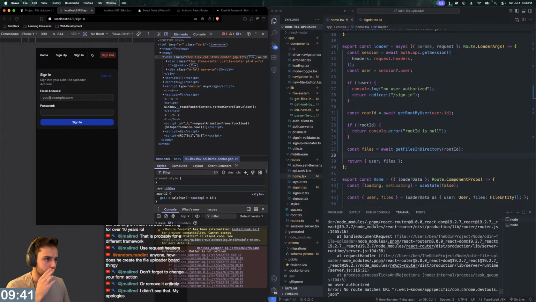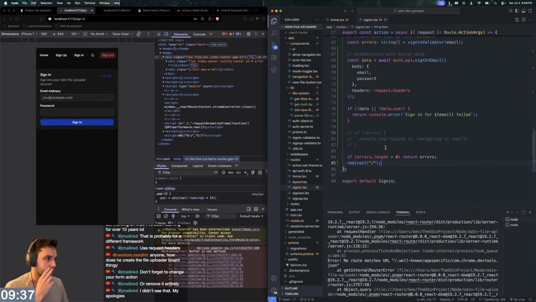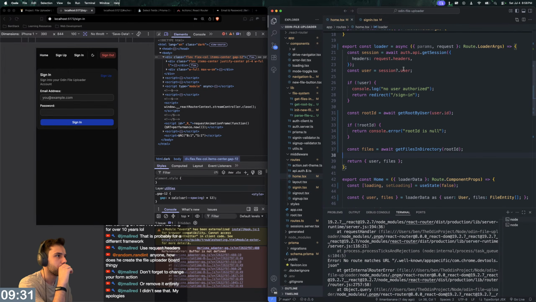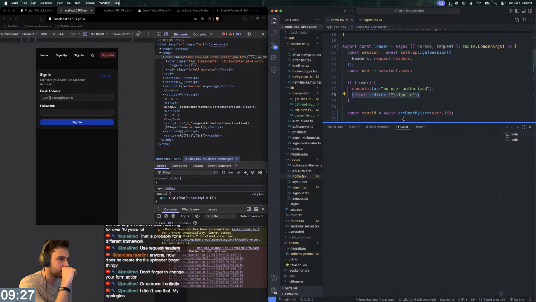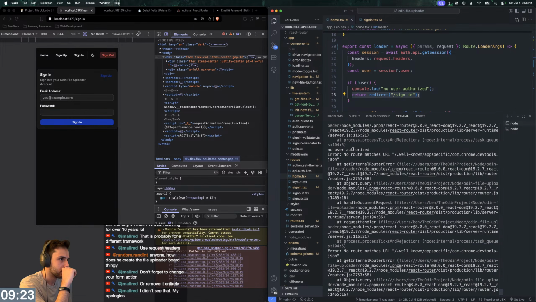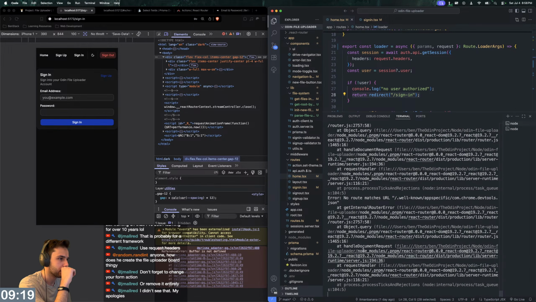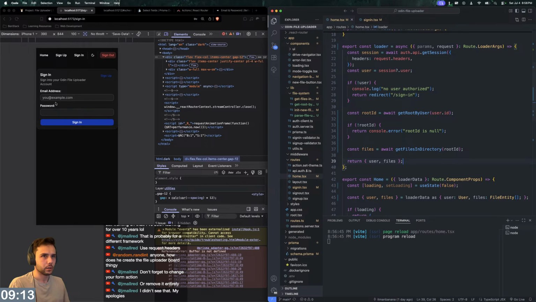Okay, but it still doesn't work. Even if it is successful, the redirect isn't happening for me here. And did it say no user authorized, I wonder? No. Oh, maybe it did. No user authorized. But there should have been one authorized, so I don't know what's going on.